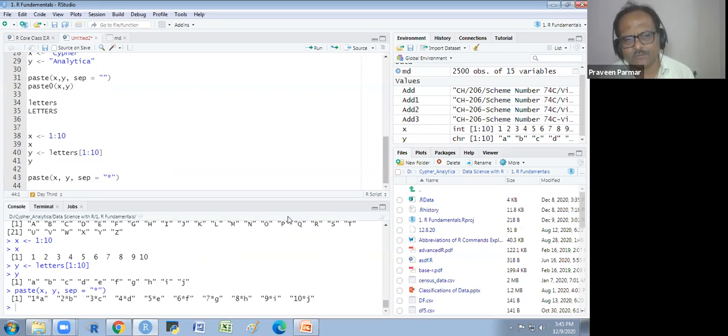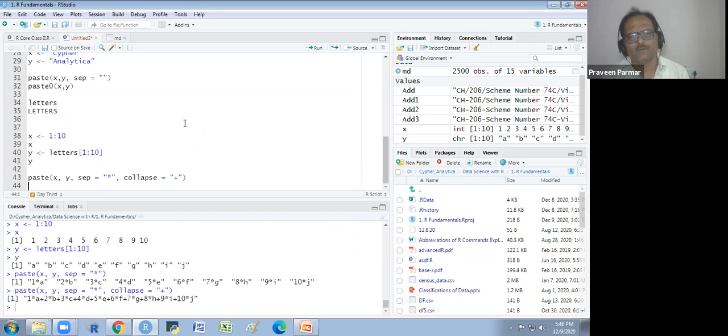Does that make sense to everyone? 1A, 2B, 3C, 4D, 5E, 6F, G, in this way. Now, we could collapse it. So we have another attribute, or the argument you could say, that is a collapse. So we collapse it by plus. So you will see it has been collapsed now. Got it?